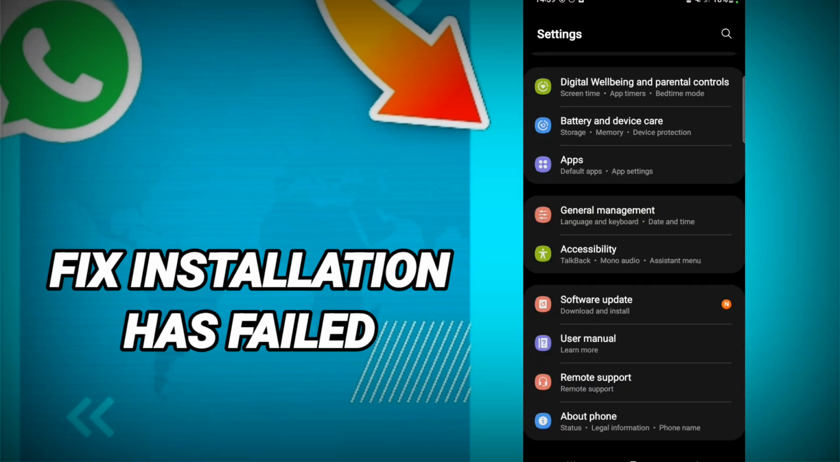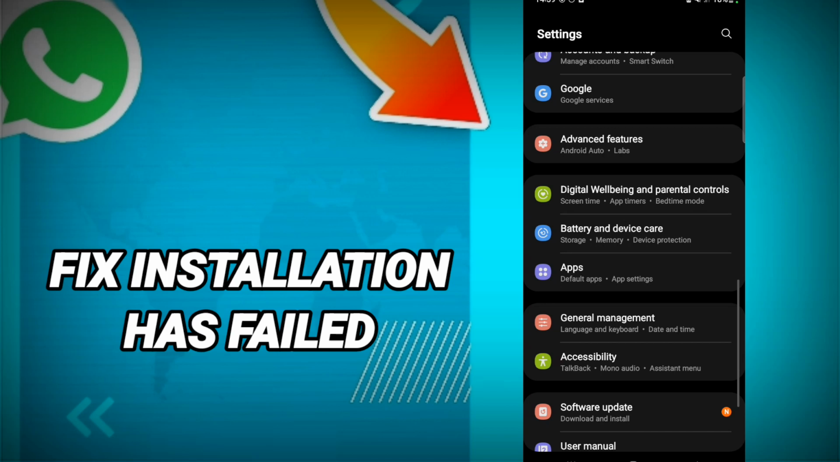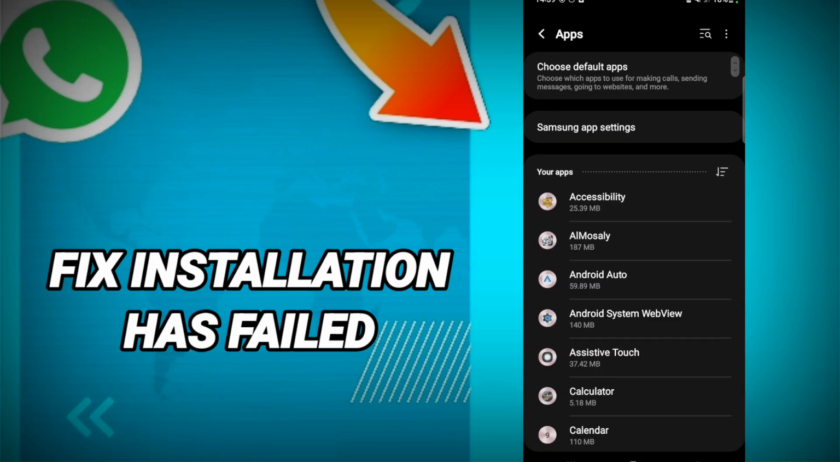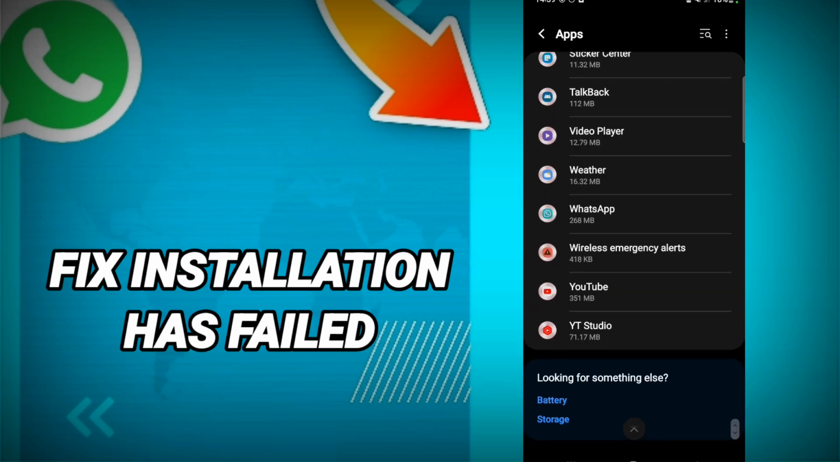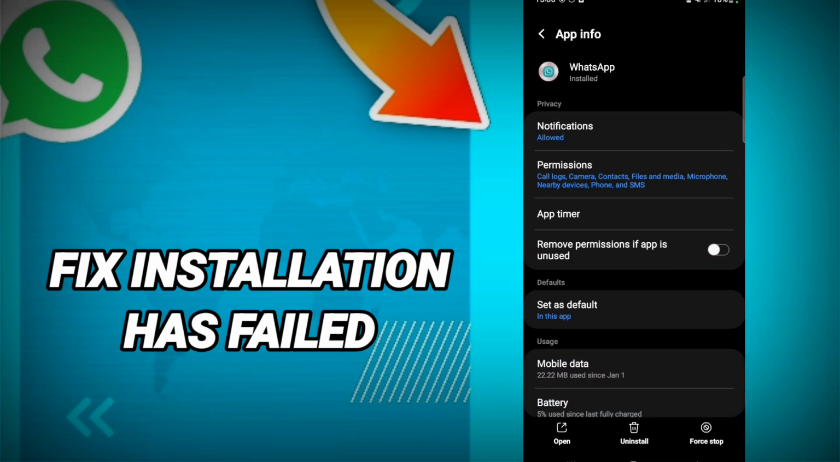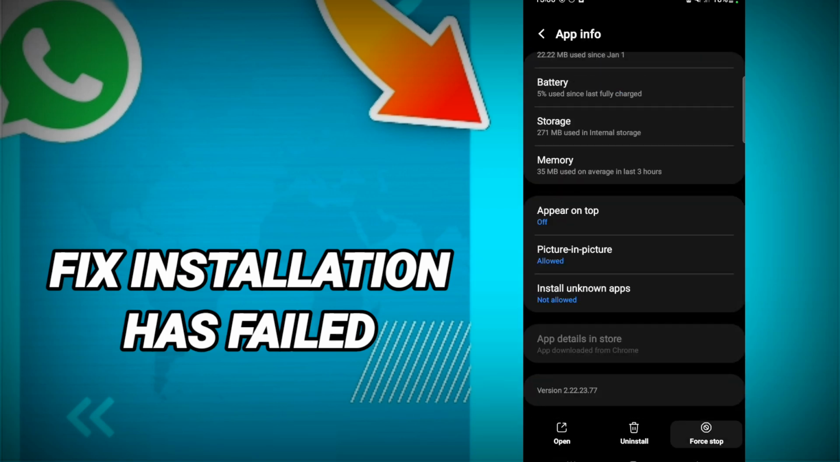We will click. After that, in this page, you will go to apps, default apps, app settings. When you see this list, you will go to the application of WhatsApp. Here we will enter. And when you see this page, you will go to force stop.